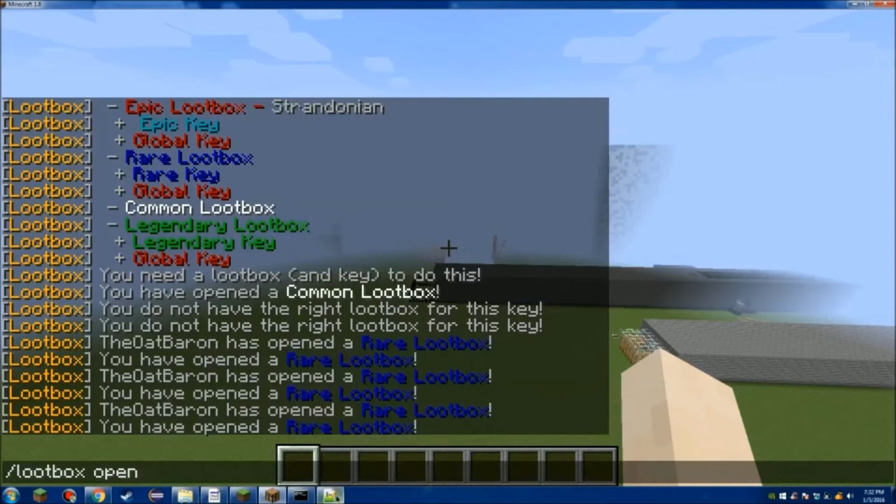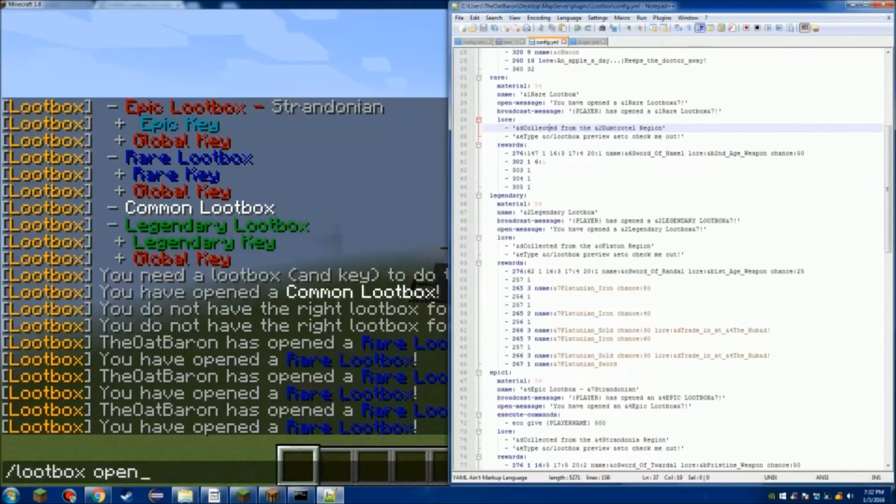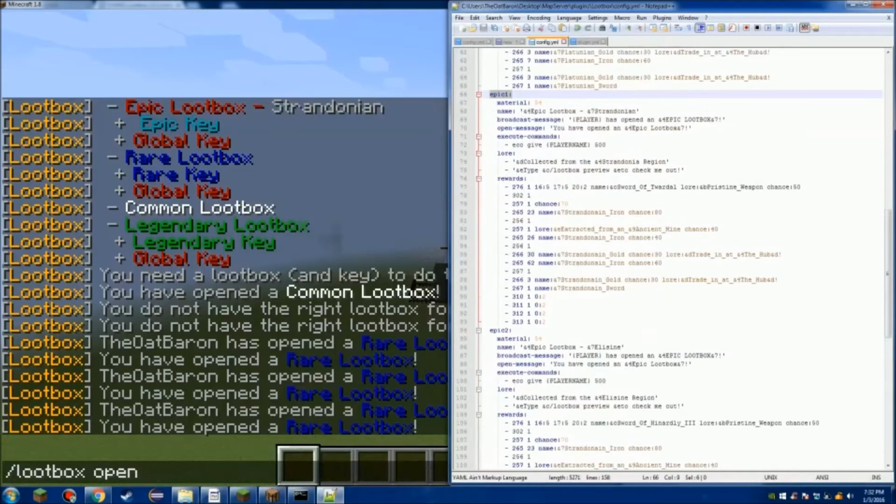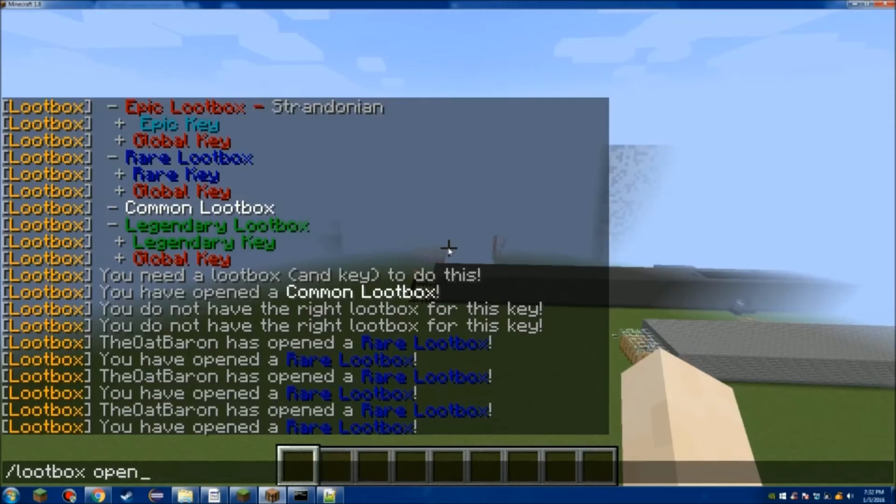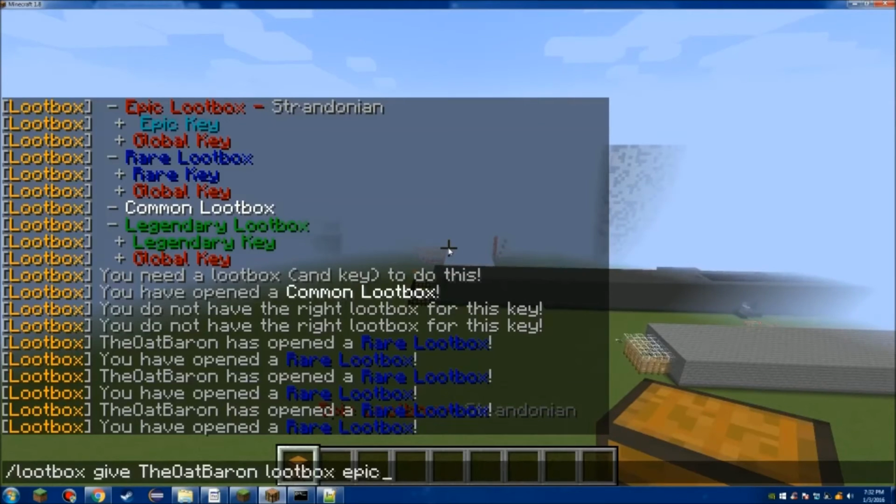And we first have to figure out what the UUID of that is. So the first one here is epic 1 and the second one is epic 2. So we'll give ourselves 1 of each of these, and we'll open them on up. So epic 1, and epic 2, and an epic key, because there's only 1 key for each of these.